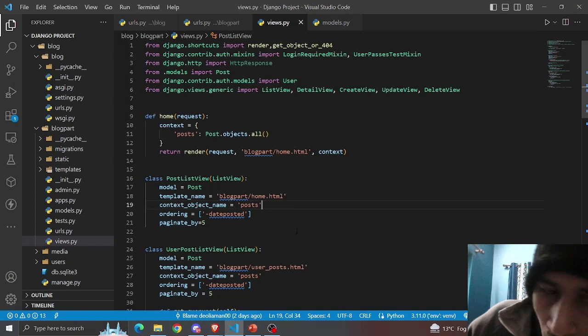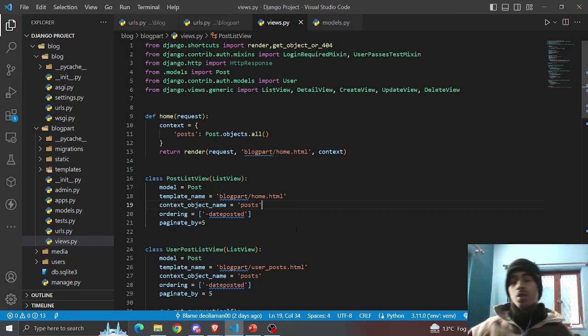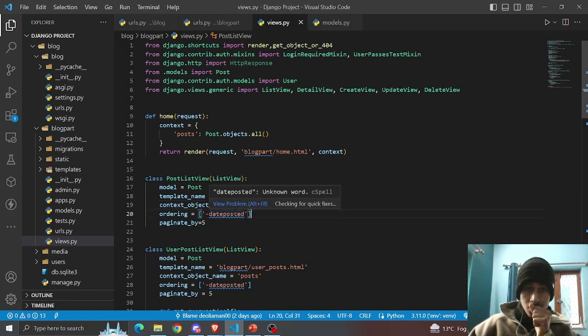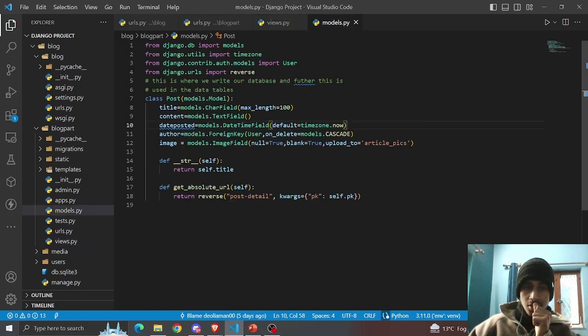And ordering is what? Ordering is for the posts the user has created. For example, I created a post on 7 Feb and I created a post on 5 Feb. So which will show first? The 7 Feb will show first, right? So that is why ordering is done with minus date posted. What is this date posted? Date posted is this. Okay, cool.